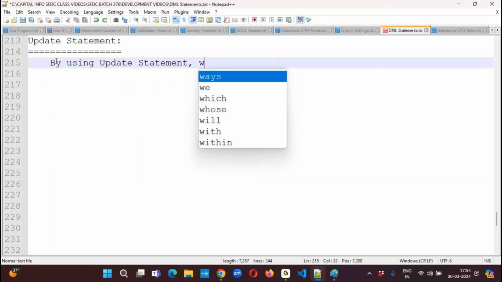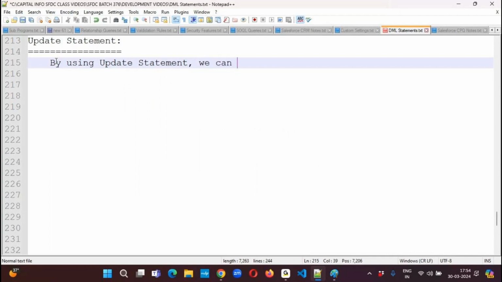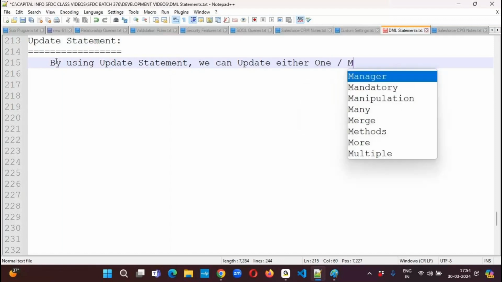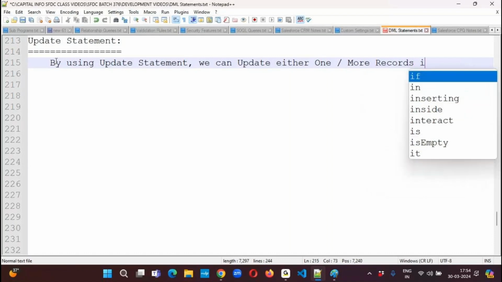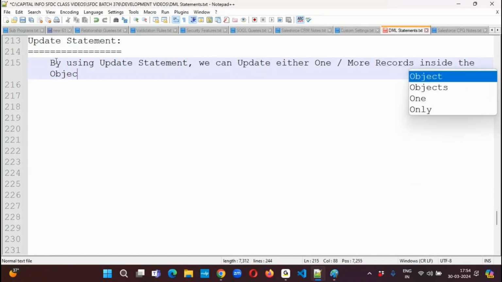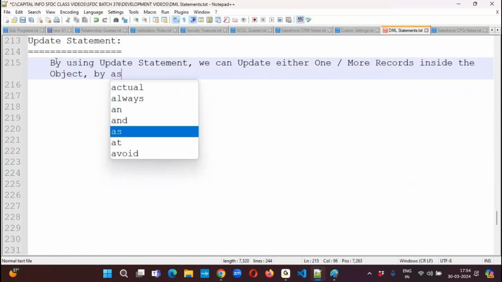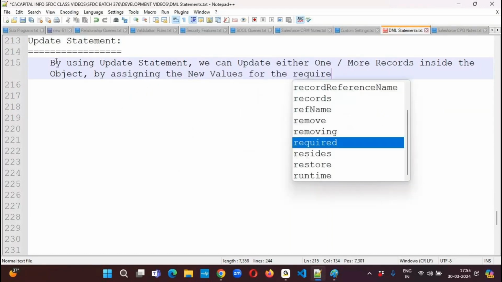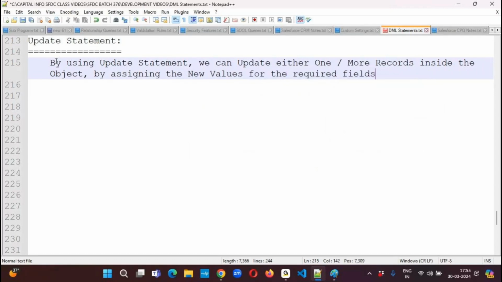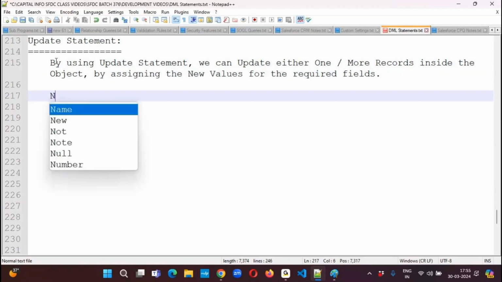By using the update statement, we can update either one or more records inside the object by assigning the new values for the required fields.